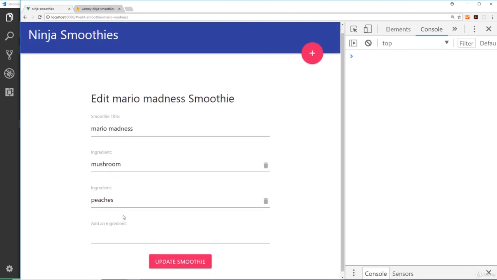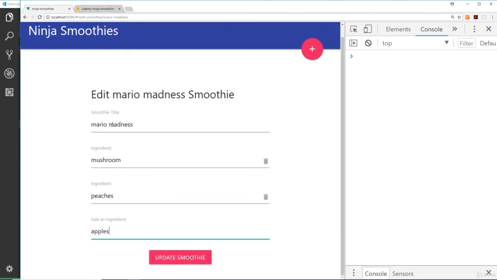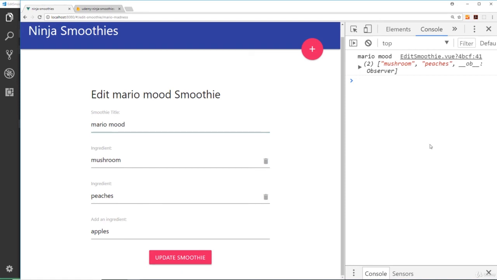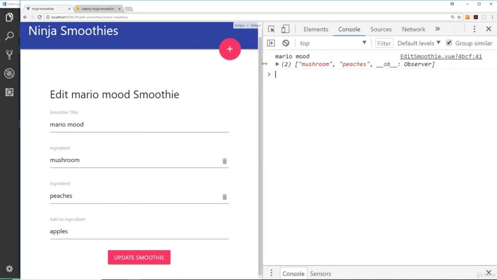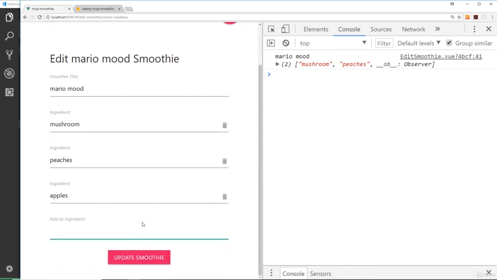Okay, so if we save now, what we'll do is update some of these things. We'll delete the banana, we'll add in apples, and we'll change this to Mario Mood or something like that. I know these are really rubbish smoothie names. Don't blame me for that. Okay, so update smoothie. Now we see that we didn't add this ingredient. We need to press tab. Let's do that again. Update smoothie. Now we have these three ingredients, and we should also see Mario Mood for the title. Awesome. Okay, so that's pretty much our form done when it comes to the view. The only thing we need to do now is update this button so that it interacts with our Firestore database and pushes this updated record to the database.